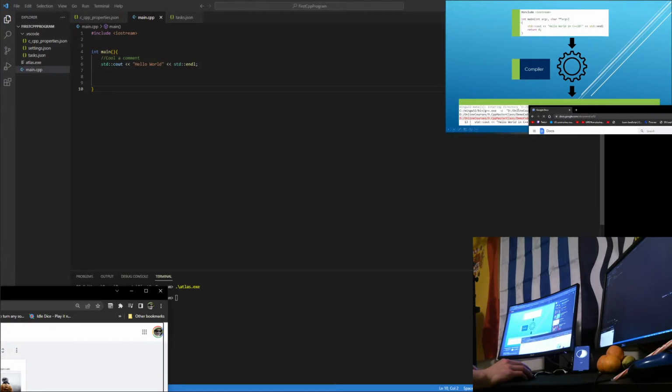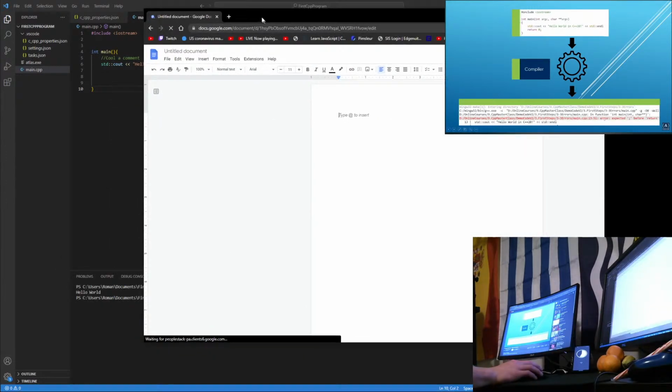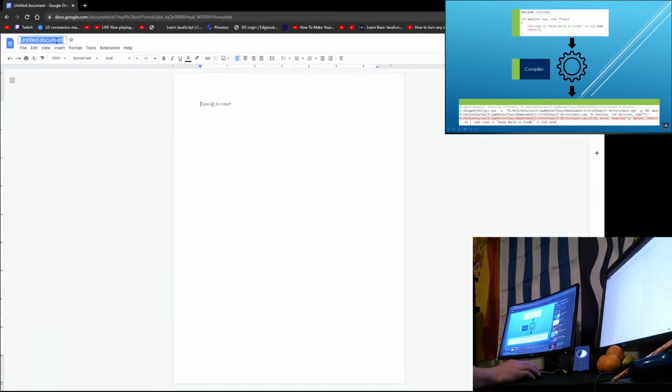For example, here I was using CodeLite, and it was saying error: expected semicolon before return, or something like this. So this is a compiler error, and if you have this kind of errors, your program is not going to compile, compilation is going to fail, you're going to get this error, and you're not going to get your binary executable.